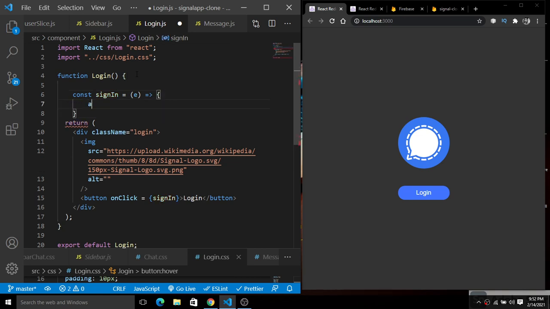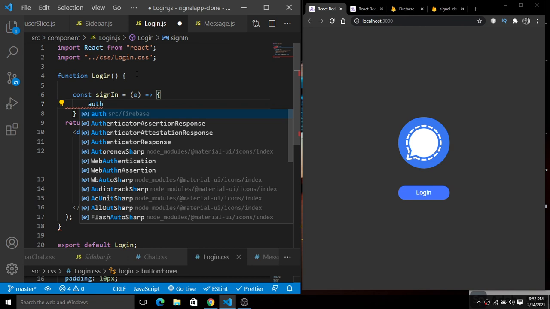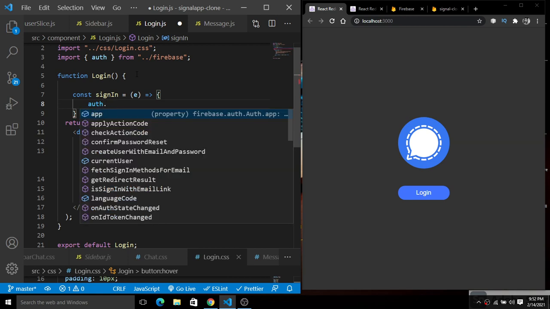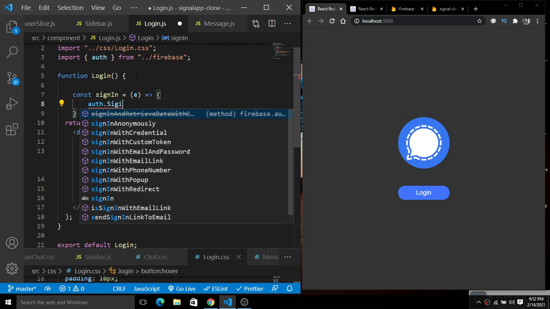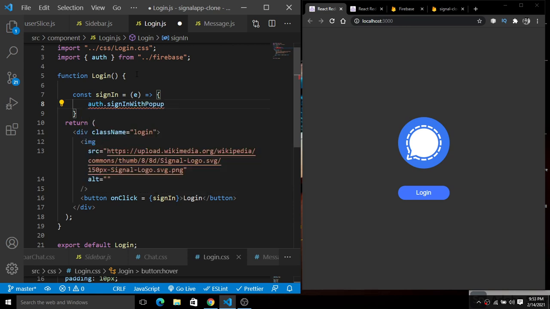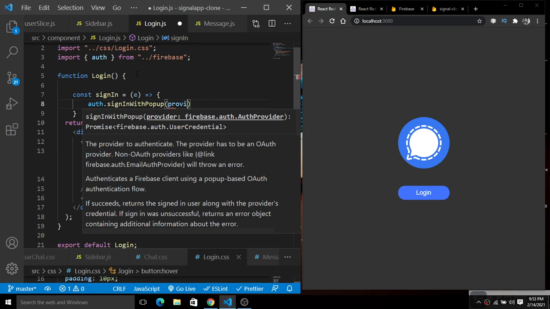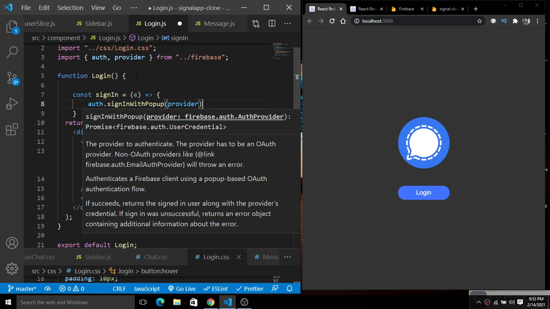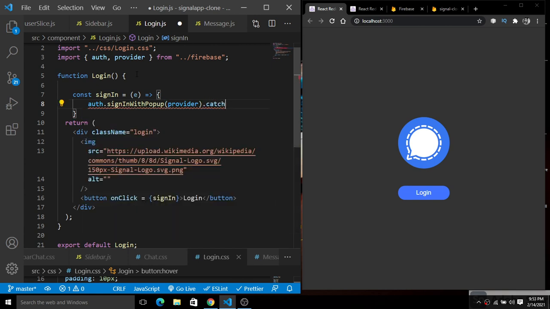Here we will use this auth that we will import from Firebase. Inside of this Firebase we have already declared the const auth here. So we have this auth, and next auth dot signInWithPopup. Okay, so this is the correct way of doing this. Here we will pass the provider, and in this case we have a Google provider. Next, if there is any error, we will simply catch that error.